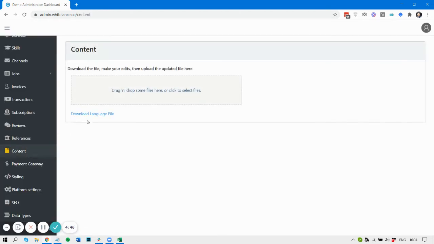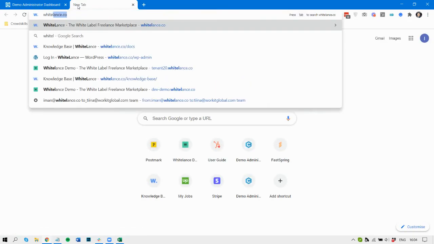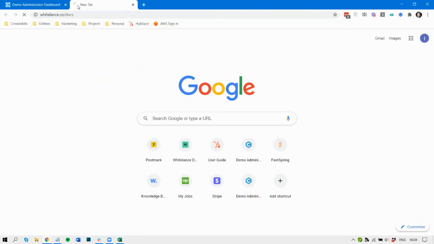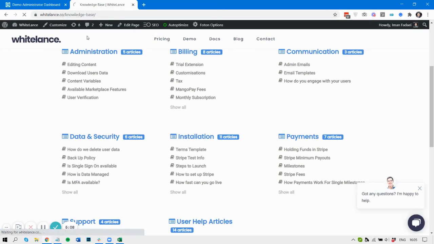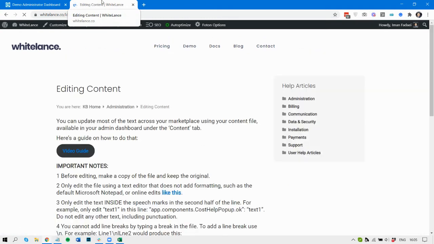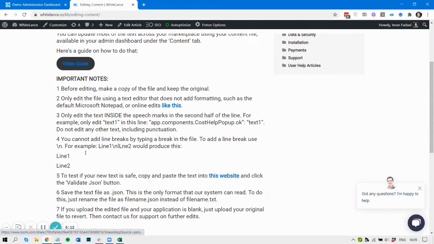Content is where you are able to change all the content across your whole site, and there is already a video guide on this. If you go to our documentation, you'll see how to edit your content. And let me just give you that link now. So if you go to whitelance.co/docs, in the admin section, you'll see editing content. There is a video already on how to do this, and you can check it out here with some important notes.